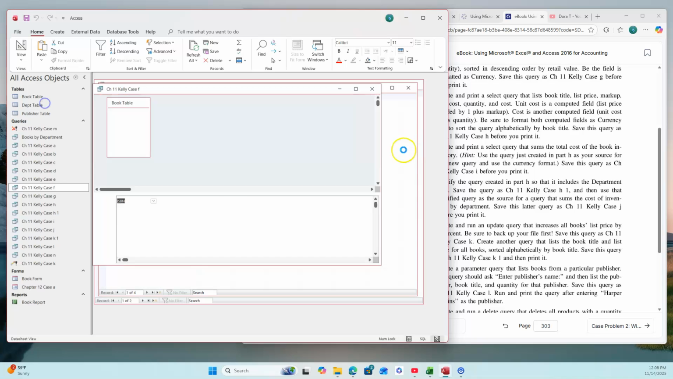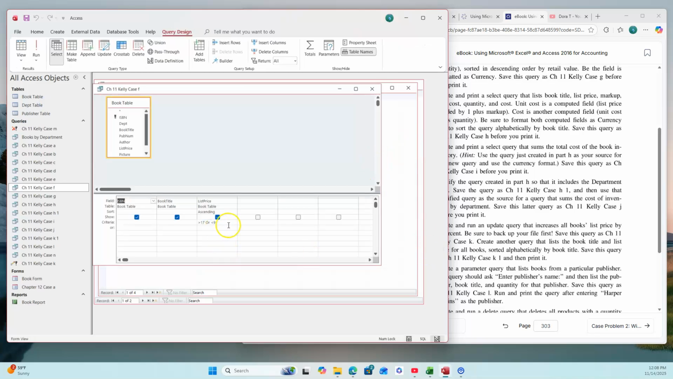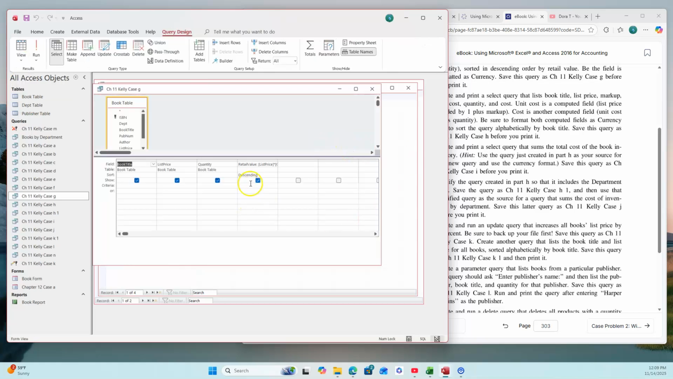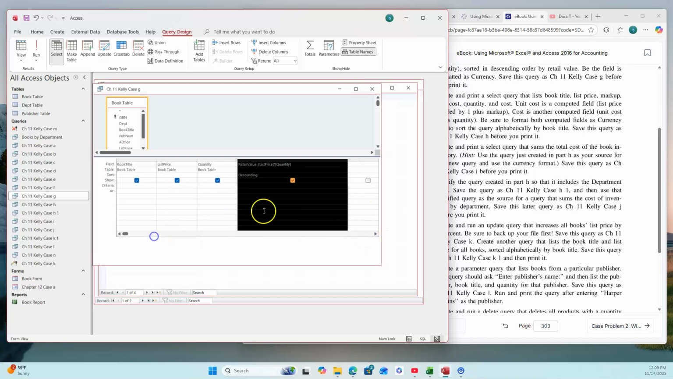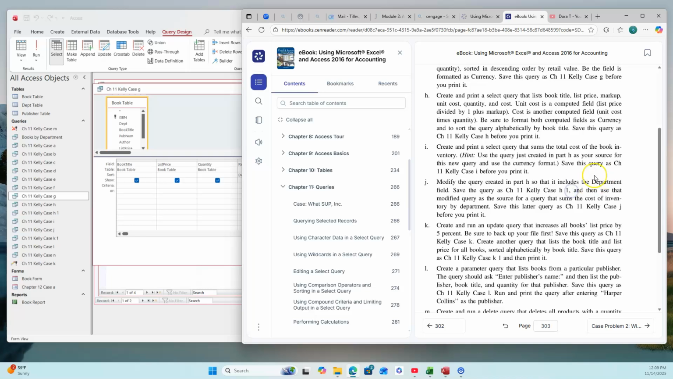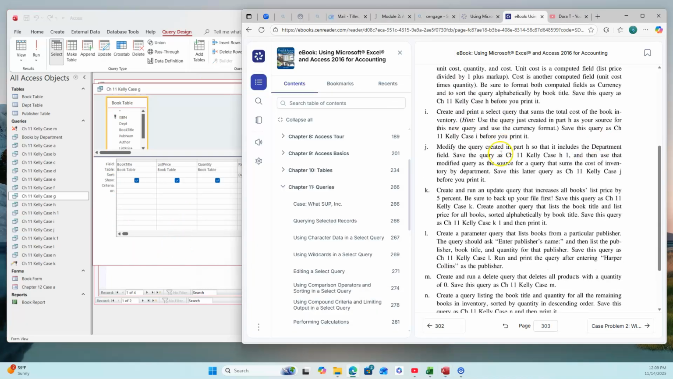Case F, you see again a list price between two numbers in ascending order. Okay. Case G, here is the descending order. Oh, where did it go? Okay, so it's a retail value, list price times the quantity in descending order. Let's see what that means in case G.